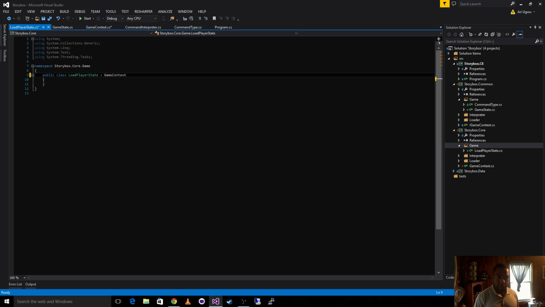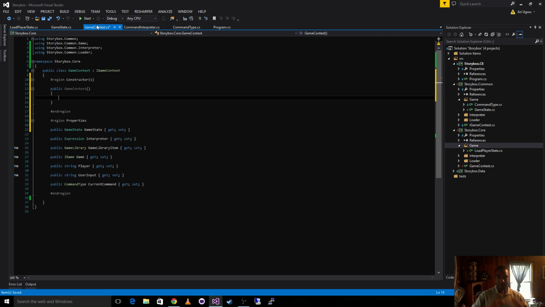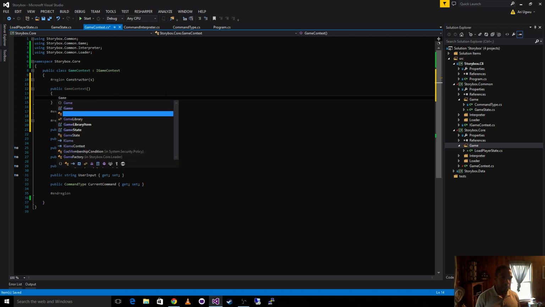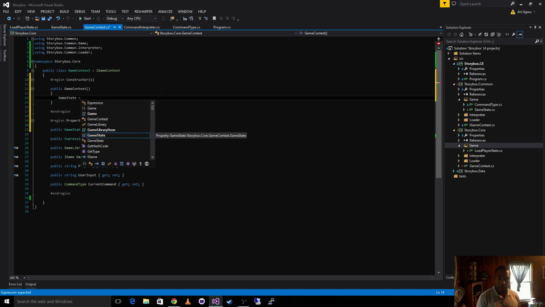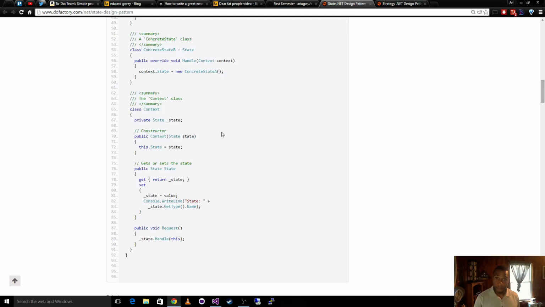That's going to extend, oops, not GameContext, GameState. So far, so good. Now if I come back over to my game context, the beauty of architecting at a high level is I don't need to worry about any of the particulars right now. So I can keep coding very sparsely and just get my brain around the issue at hand. If I say gameState is equal to new LoadPlayerState, this is so far matching the architecture from the example. I'm just setting the state.